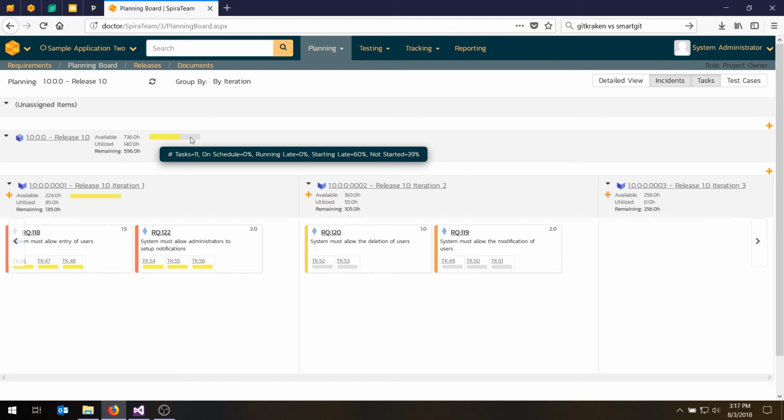So that's how you would plan the release and the sprints. If you notice, the effort and tasks for Sprints 1 and 2 roll up to the parent release. So that's how you would do the release plan.